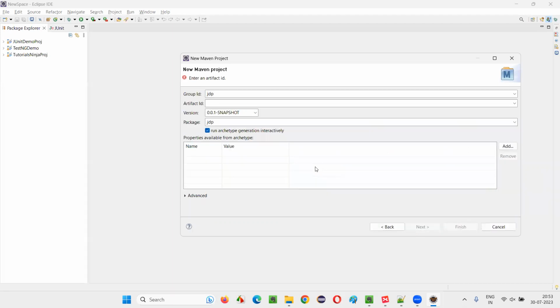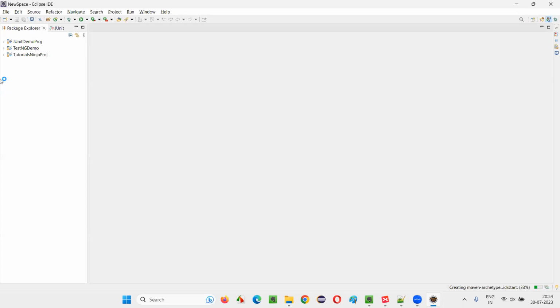Click on Next. And here add the project name, ReportNG project. Just give some random group ID and give some package name. It doesn't matter much. Click on Finish. A Maven project will be created in a while.